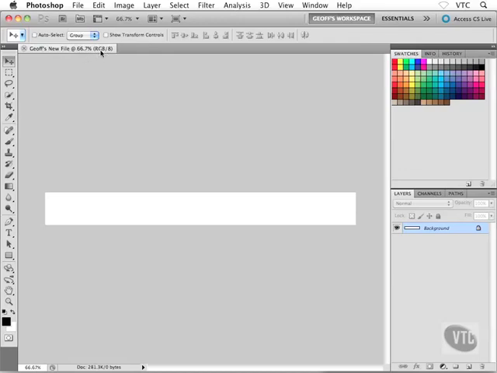At a glance, I can tell that I have an RGB image, so it's made up of reds, greens, and blues, and I have an 8-bit image as well. Getting into bit depths is a little bit off the deep end, but at a glance I can tell it's an RGB, 8-bit image. Down in the bottom left corner, we have a zoom field. Again I get that zoom percentage, 66.67%. So that's my current zoom level.